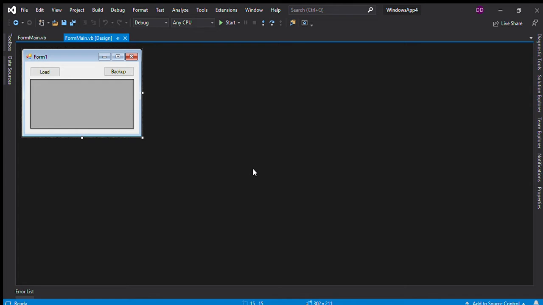Now, as you can see, I have a form laid out. It's a simple form. It has two buttons, a load and a backup, and then a data grid view.